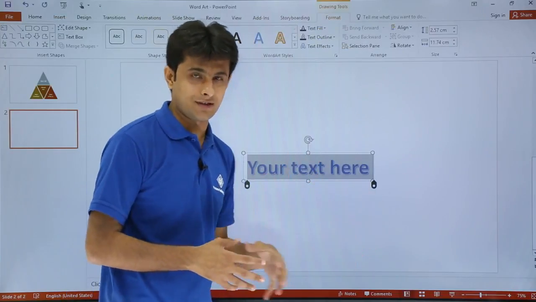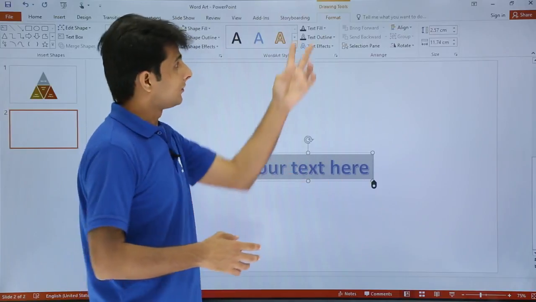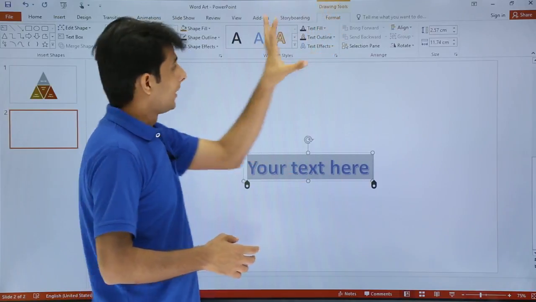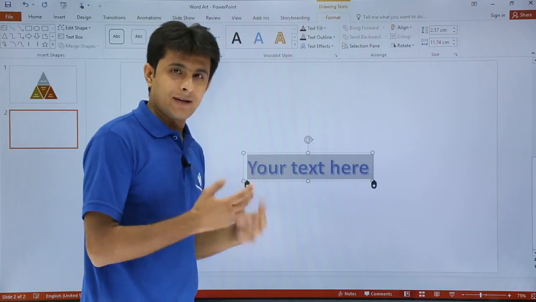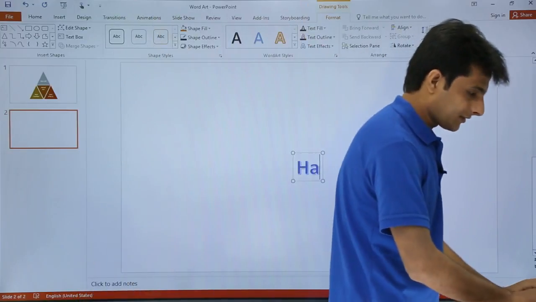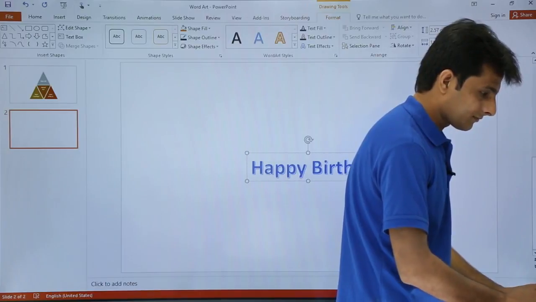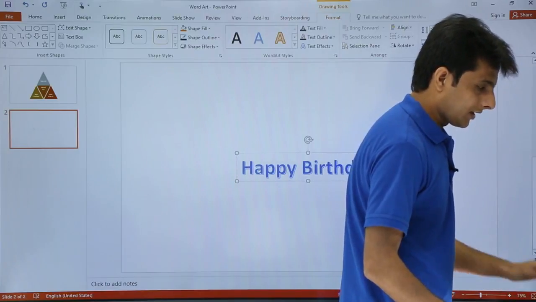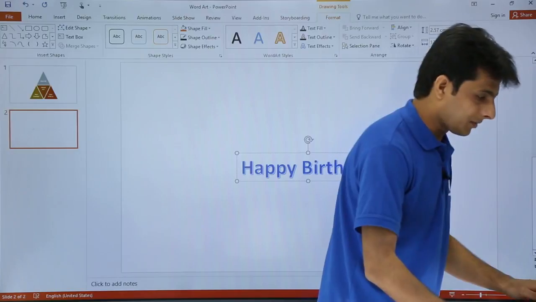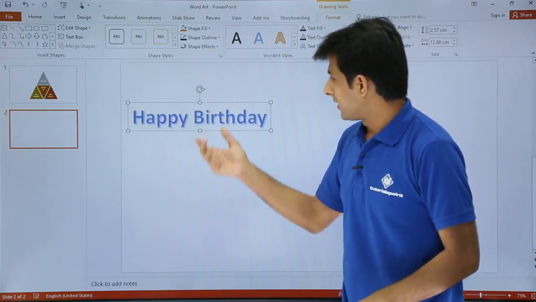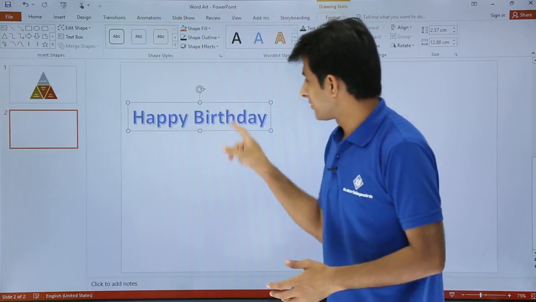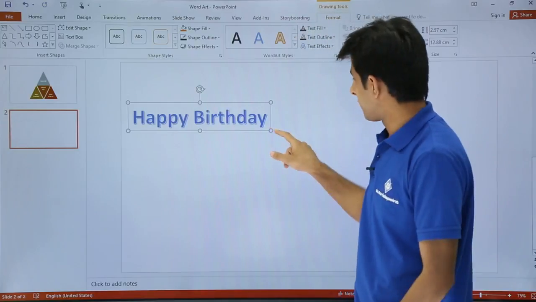You just type your text here, and once you click on this word art, you see there's a format, a drawing toolbar, and you can customize all the options available here. So what I'll do is type some text here. I will type Happy Birthday, and once you do that, I'll press escape. Now this is blue color, and you see there's a white border, it's very thin.